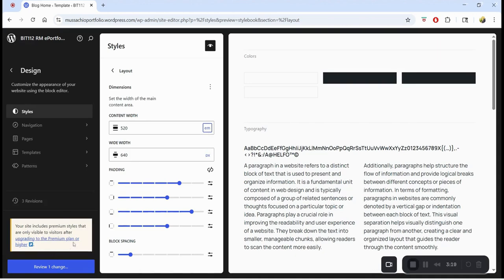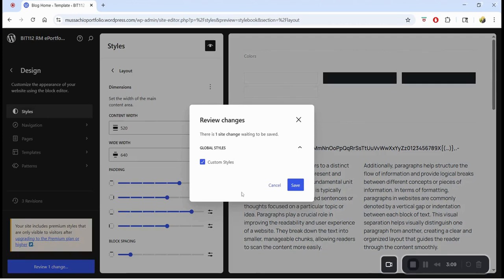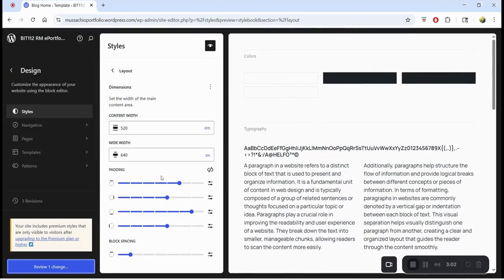And since these are global styles, when you change them, they'll affect all of your pages. To implement a style change, you need to click on Review Change at the bottom and click Save before the new styles are added to your site. And if you try and save a style that's premium, you'll be able to see it on your website when you're working on it, but it won't be visible to anyone visiting your site.